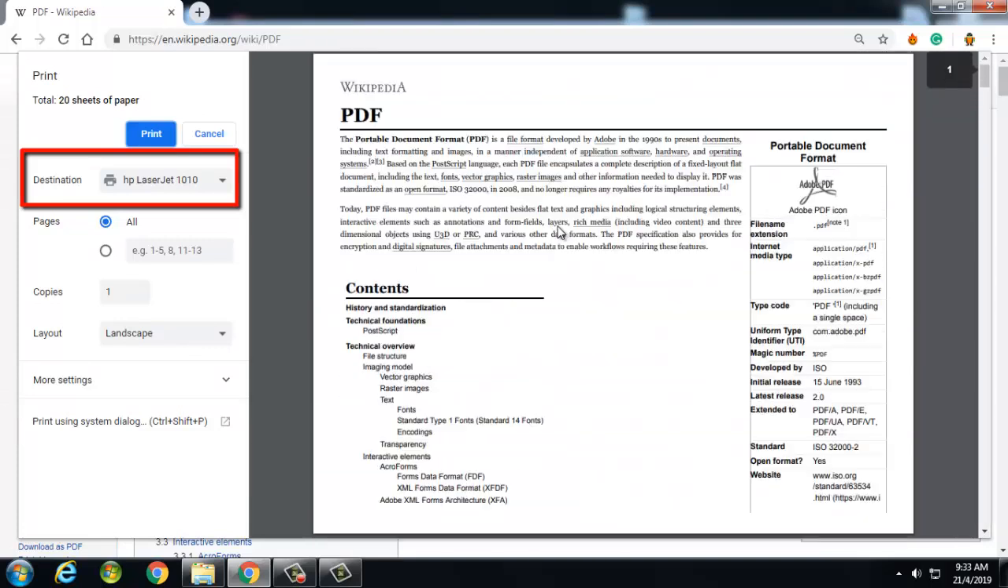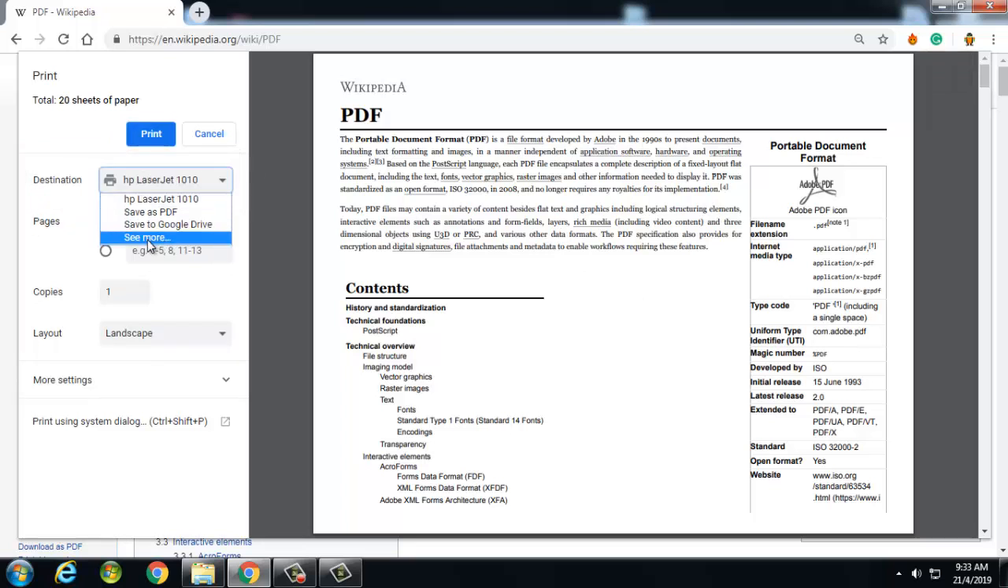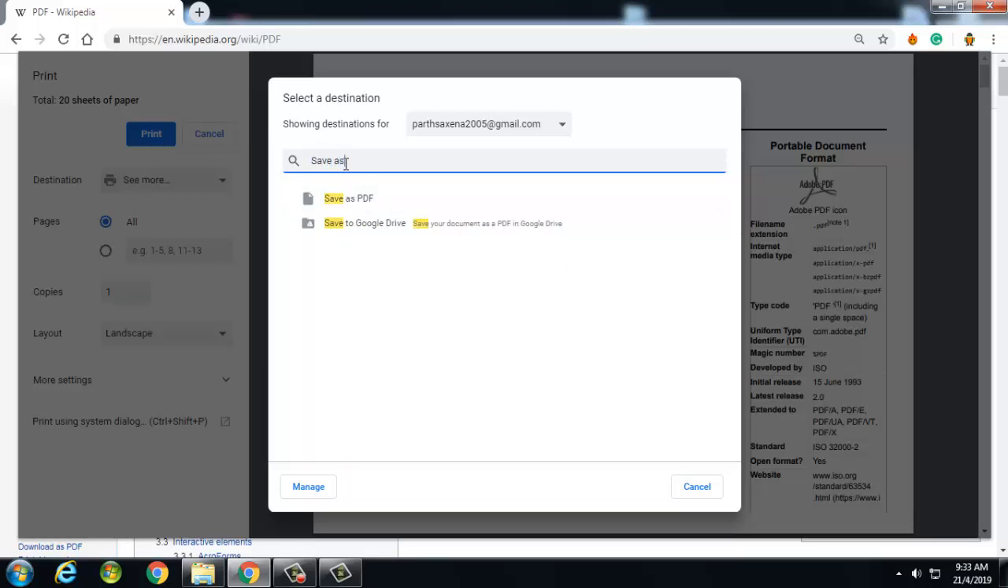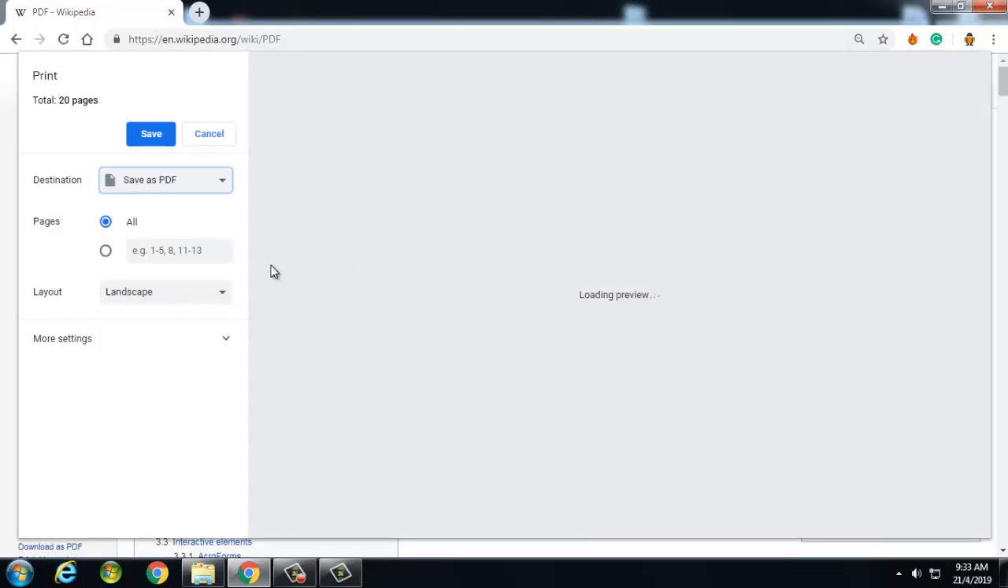So first of all click on the selected option and then select. It will open another dialog box. You just have to select the save as PDF option. If you don't find it, don't worry, just type there save as PDF and it will pop up the option. Just select it and there you go. Now you have selected the option to save the PDF.